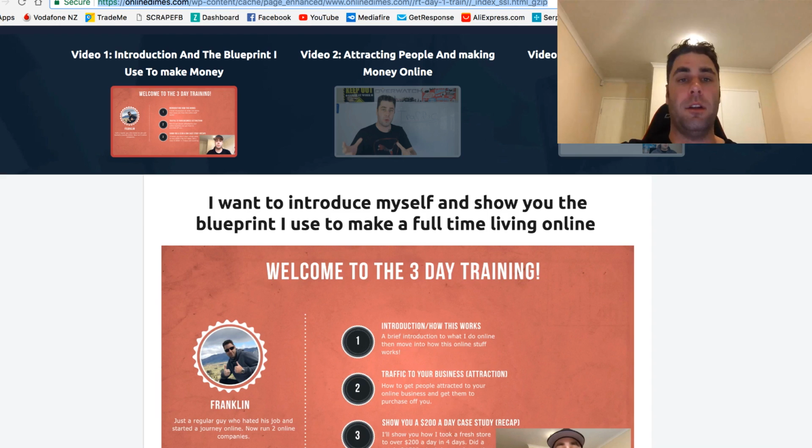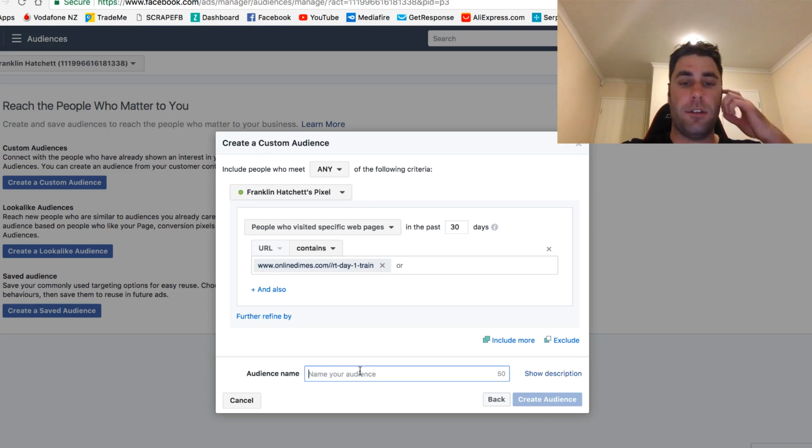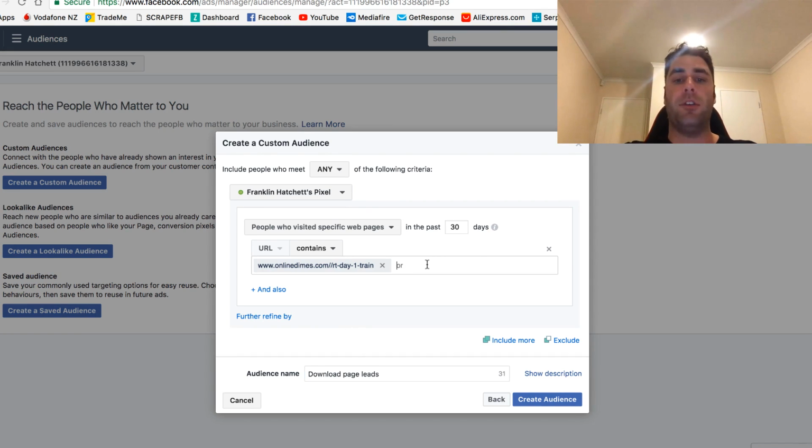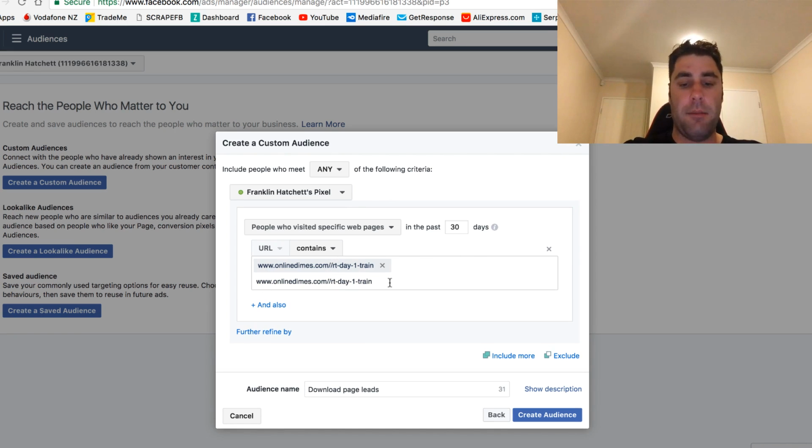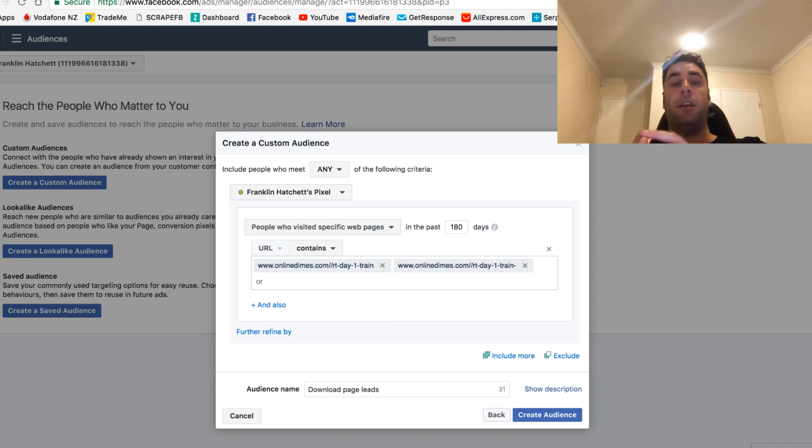So people who opted in, so basically leads. I'll name it down here, and I'll call this download page leads or something, okay? And you can put in multiple pages. Let's just say we've got another page. And then you can do how many days, and the maximum is 180. So basically it's going to get all the people that have visited your page in the last 180 days and put this into a big list for you that you can go and advertise to. We'll just leave this at 30, okay?